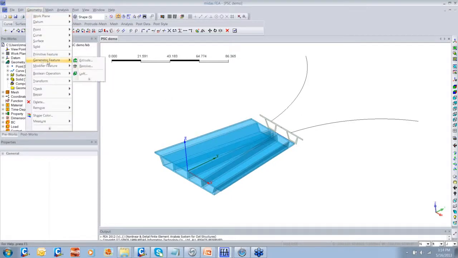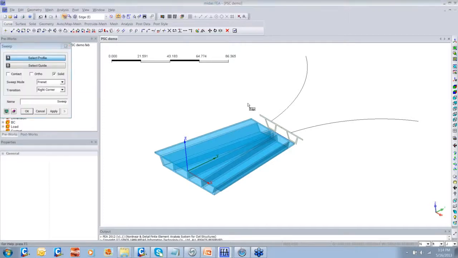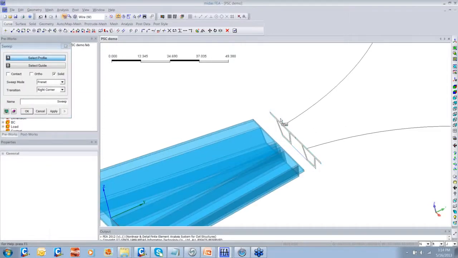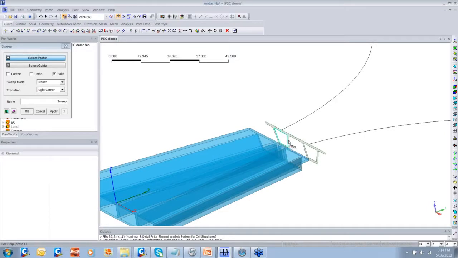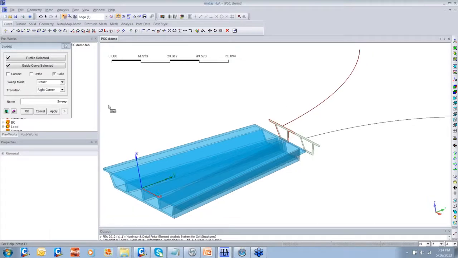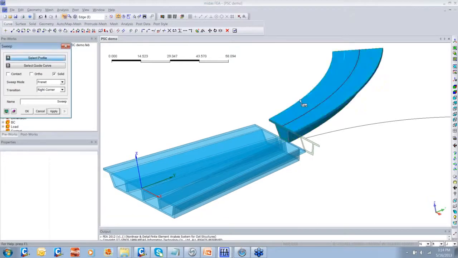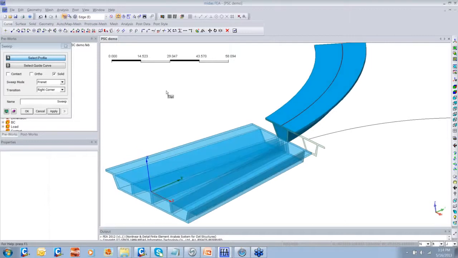For modeling the branches, I'm gonna use the sweep feature. So with the help of the sweep feature, you can easily tell the program that this particular cross section has to be swept along a particular guide curve, which is the center line of the bridge. And once I click on apply, you will see that the exterior solid has been created.